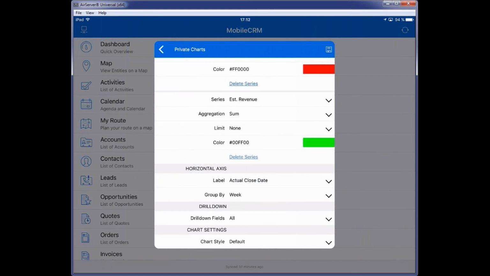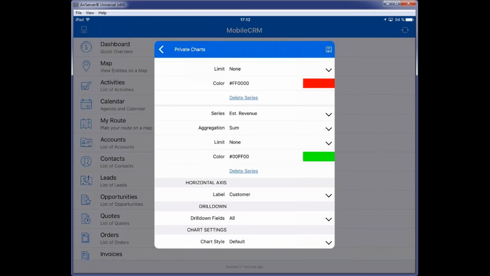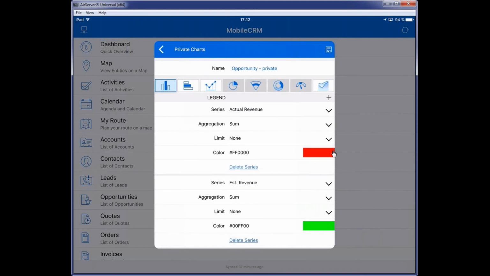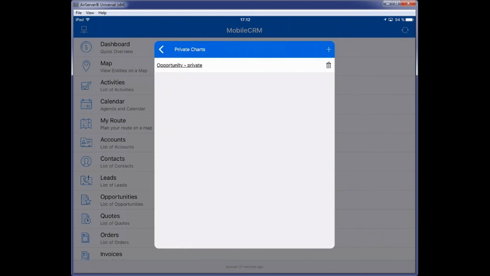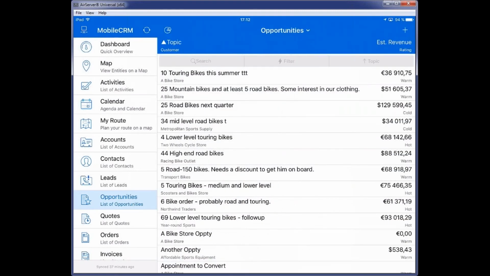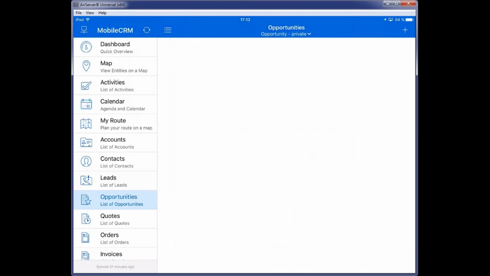I also mentioned that I want to have this grouped by the customers. So for each customer, I want to see how much opportunities revenue they are doing. And I can even set the drill down fields or, for example, chart style. So for this bar chart, I want it to be grouped. And this means that I'm done. So as soon as I go to opportunities, switch to chart, and change it to the chart section, you can see that now my private chart is available here.